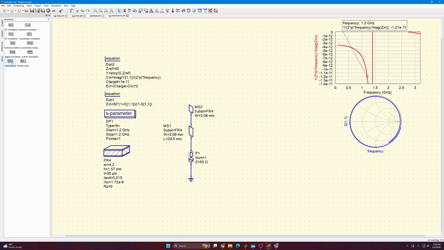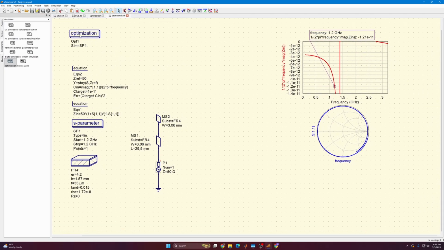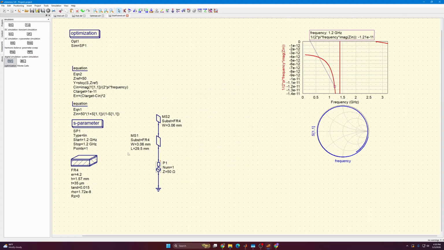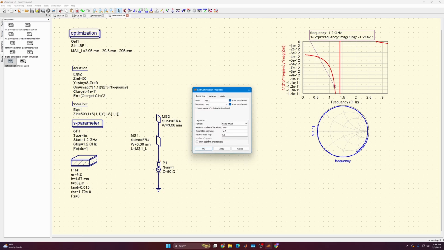Now let's go to simulations. We have it open, optimization. Put it like it's up here. All right. So there are no variables, no goals. The way we set the variables, we right click on L, add to optimizer. It's added automatically.